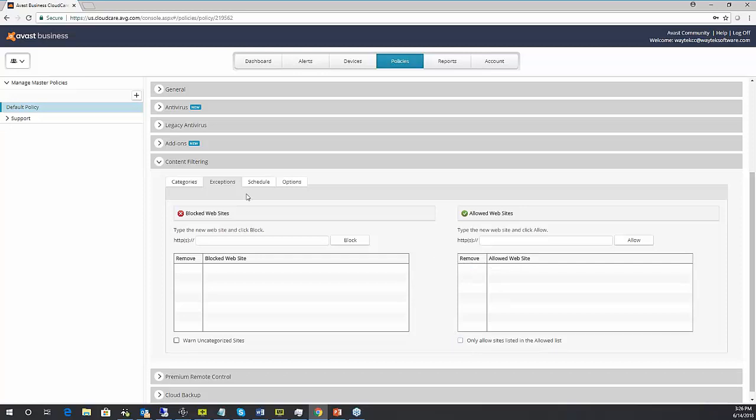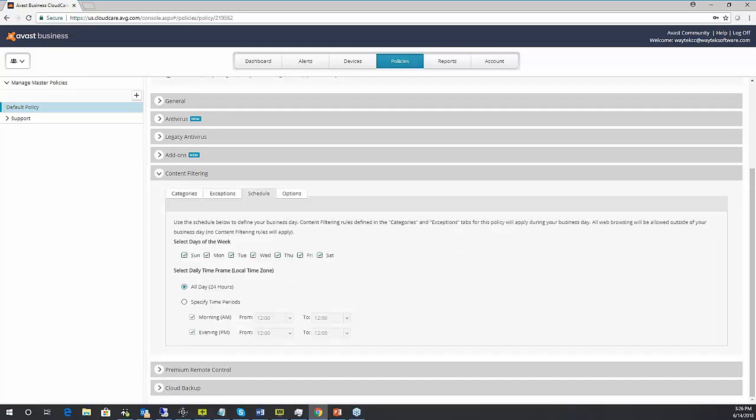So let's move on. Schedules. Maybe people take the computer home at the end of the day. Maybe they want to browse the internet at lunch. If that's the case, no problem. You can set schedules in here where the content filtering turns off at certain times, so that way they could browse freely during those hours, but then during business hours, they can be restricted.